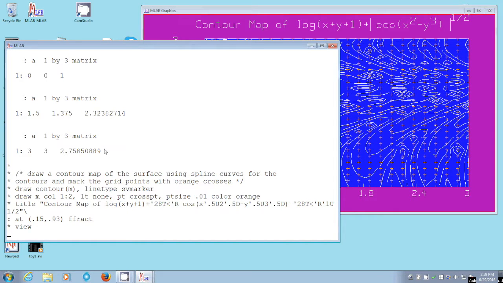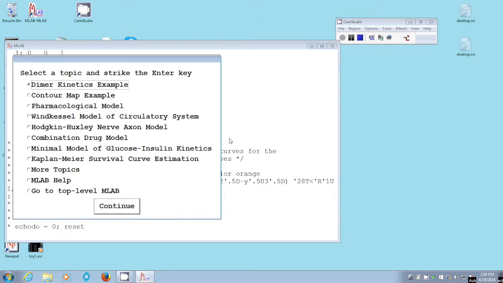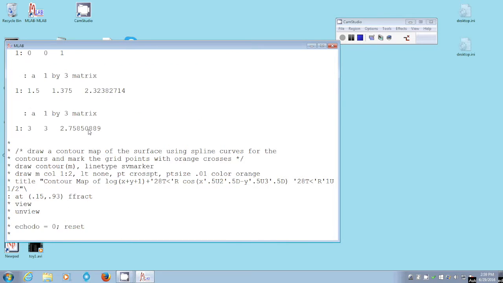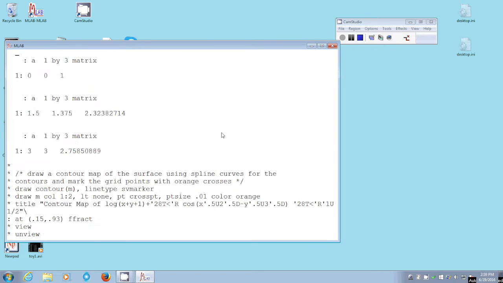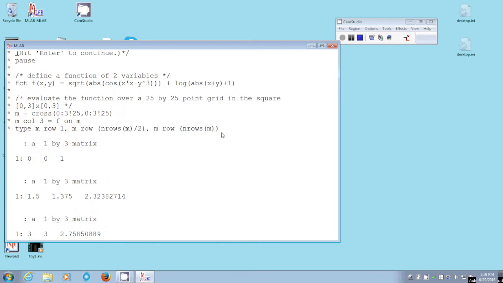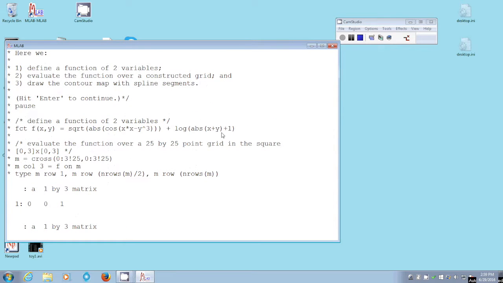So we go back over here and see if we can find a way to look back, and the way to look back in MLAB is not with a mouse, but with the arrow keys. So we actually hit an arrow key and exited the do file, but that's okay. We're now going to go to top level, continue, and now we can go back with the arrow keys. Keep going, keep going. There's the place we were a little bit ago. We were at the pause.